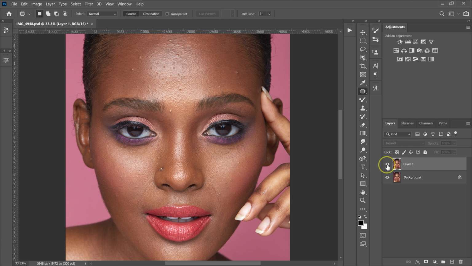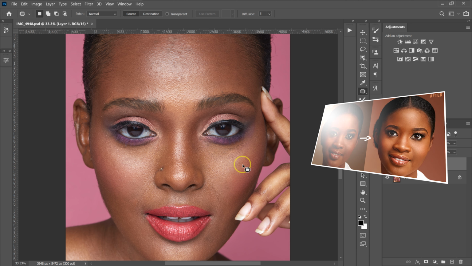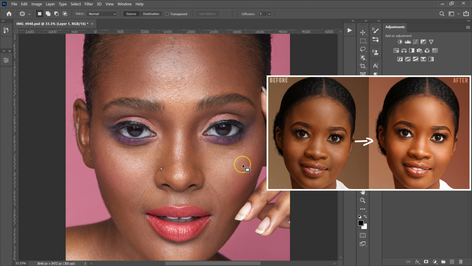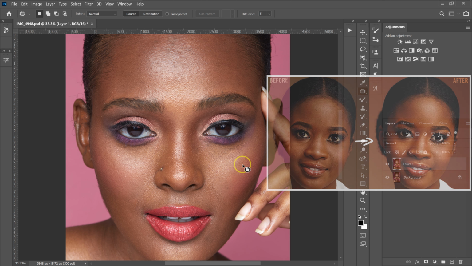So this is our before, this is our after, this is our before, this is our after. So the next thing that I'm going to do is the frequency separation. If you want to learn how to make the frequency separation layers, you can check this video. In this video, I'm going to use the action to do the frequency separation.